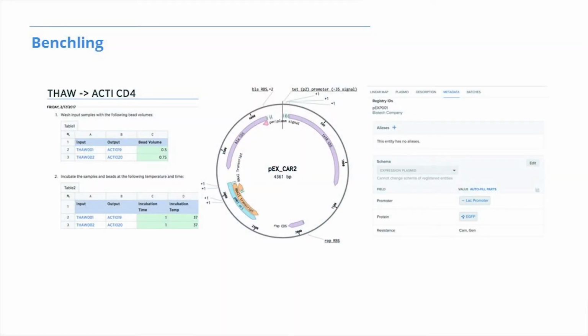What Benchling offers is a lab notebook, DNA design tools, and a biological repository. What this allows the scientist to do is easily reference information about her experiments, the test tubes she's using in them, and the strains in those test tubes as she's performing her work.